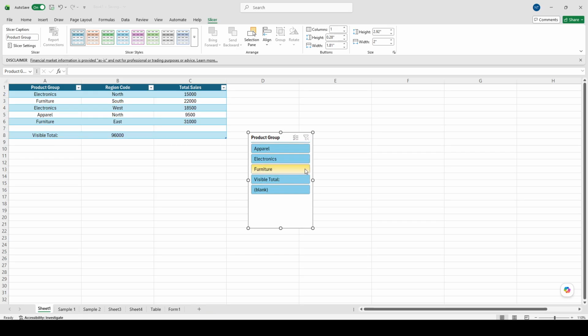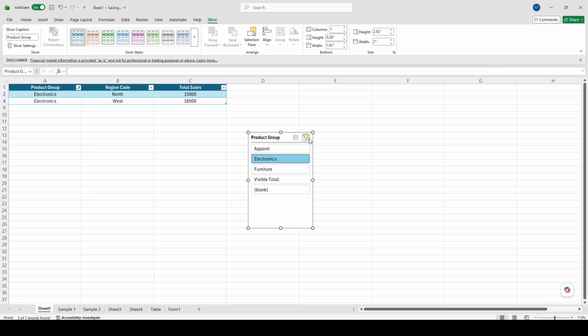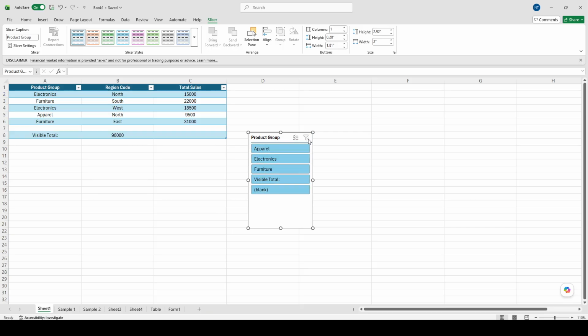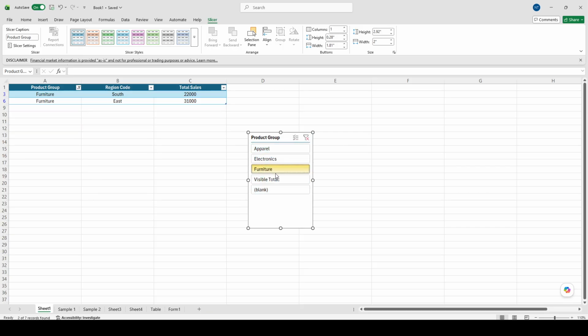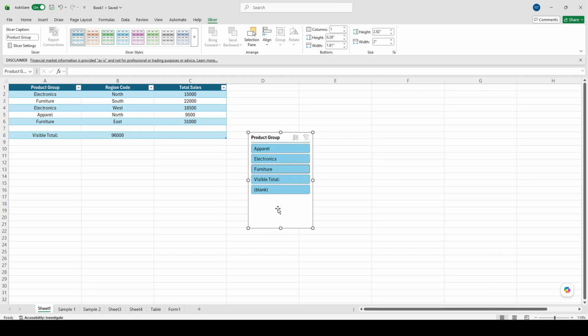Finally, when you want to remove the filter and return to the full dataset, look at the top right corner of the slicer. Click the Clear Filter funnel icon to reset. This action clears the slicer selection and brings back all rows in your table. Resetting is especially helpful when you are stepping through several different filters in a quick workflow.